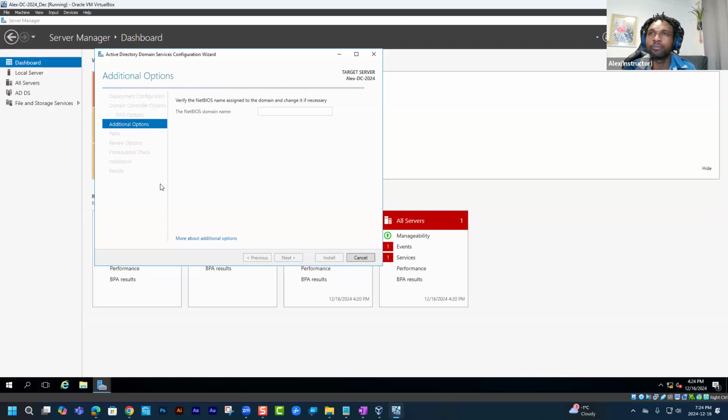Yeah, so the NetBIOS name will fill itself. You don't need to put anything here. It's just the same name that you gave minus the .com. So mine, I put class.com. Now it filled for you. There's a little bit of delay, but it will just show up. So mine is class.com, class. And then we go next.